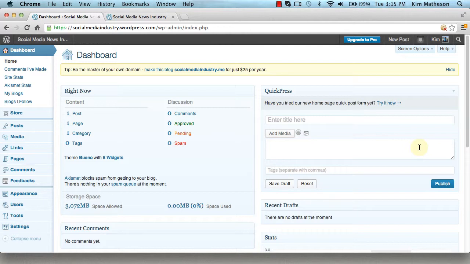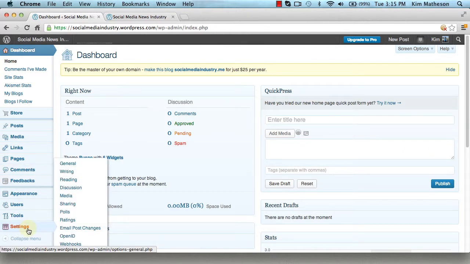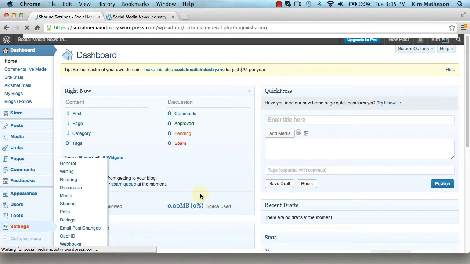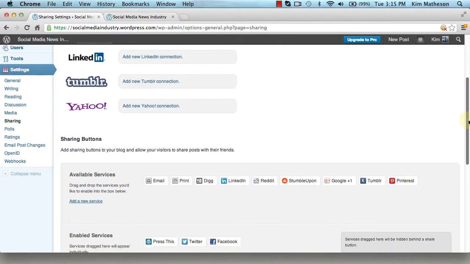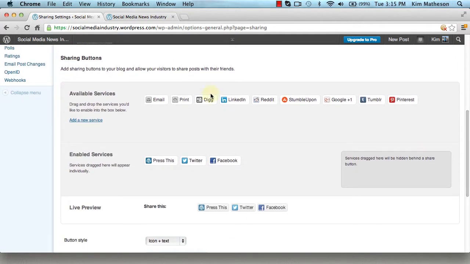So can you remember how we got to the share buttons? If you said settings and sharing, you are 100% correct. Well done. Now, what I want to bring your attention to is this specific area here, sharing buttons. Now, what we have here is available services, enabled services, and a live preview. So let's start with the available services.